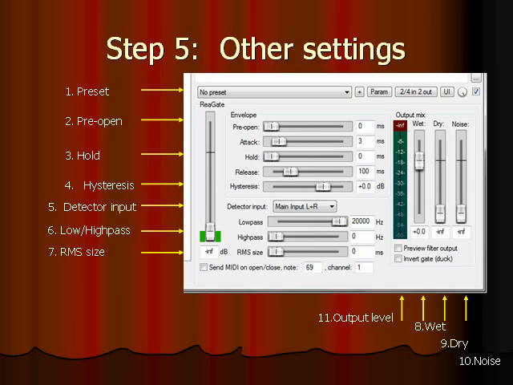Hysteresis is a very interesting feature that ReaGate has. When the noise gate has been closed for a while, ReaGate would ignore the incoming signals that are close enough to the threshold, and the noise gate would stay closed. And we also have detector input. In ReaGate, it's interesting in that the input signal doesn't even have to be the audio track that you're editing. You can just adjust the noise gate based on other tracks.